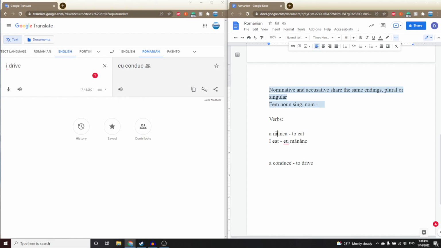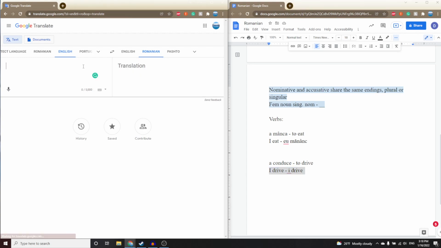Okay, I think this might be an irregular verb here because this got added here. Conduc. Okay. So it looks like we just lost the E at the end. So a rule might be for verbs that end with E, you just drop the E in the first person singular present tense conjugation. How about you eat?